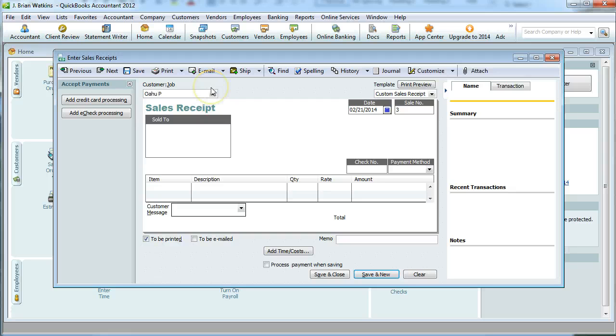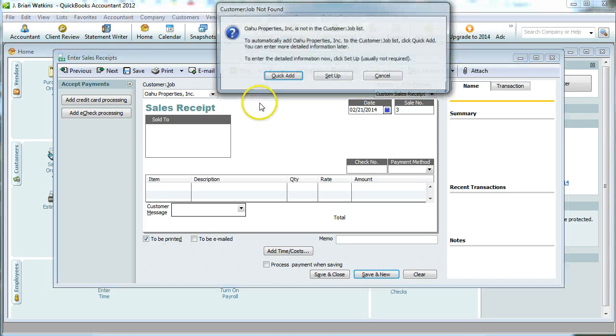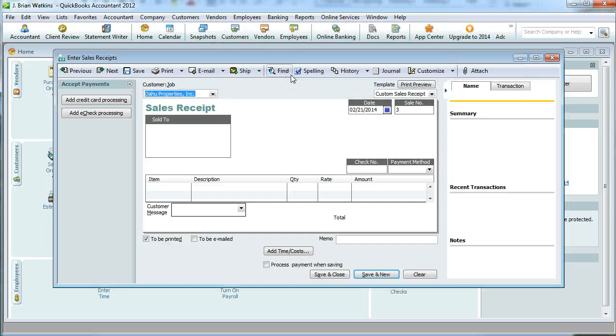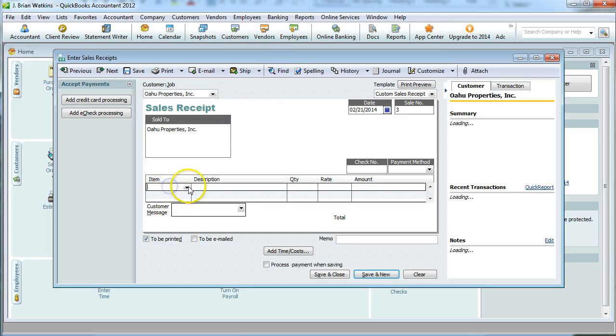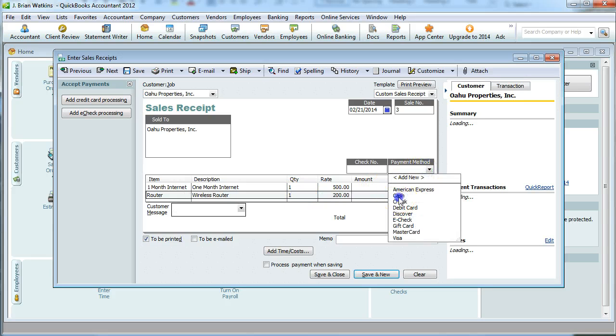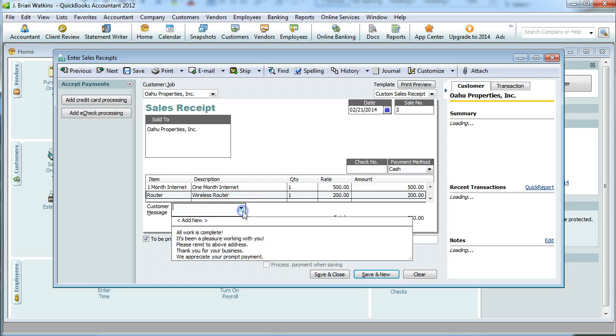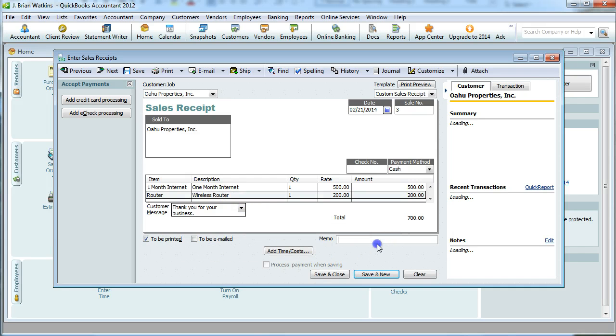We have a second sale on that same day to Wahoo Properties Inc. Okay, so let's hit return, quick add. They're in. They're going to get the same thing. 1 router 1. So we had 2 sales on the same day. Cash sales. Thank you for your business. Third cash sale.